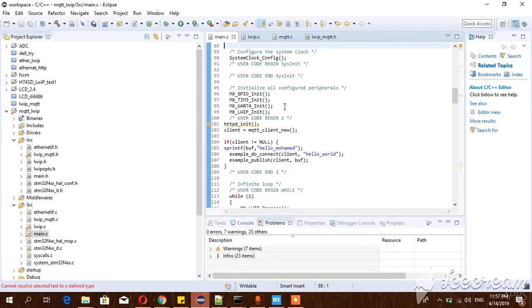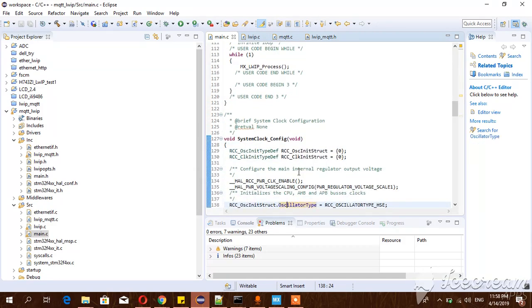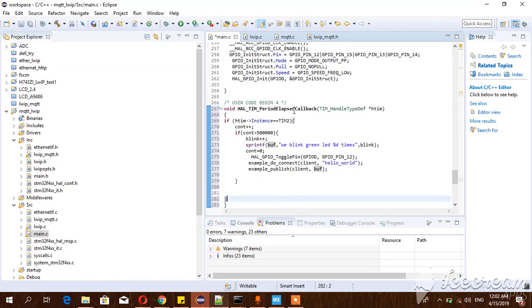For initial values, we create a client, and we pass the client the message we have, and we publish the message. And initiate a timer to be every half second, which will send a message or publish a message. By example, do connect client and example_publish.